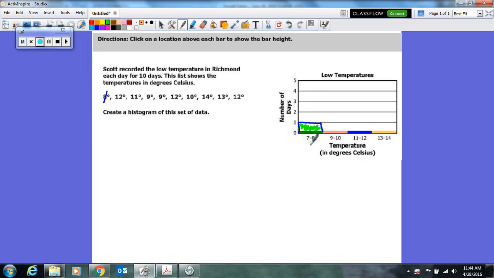Now we're looking for the next bar, which represents the temperatures between 9 degrees and 10 degrees. So how many days had a temperature between 9 or 10 degrees? Well, I see 1, I see 2, I see 3. So the bar height for that set of data would go up to 3. So my bar would look something like that, and of course I would shade that bar in.